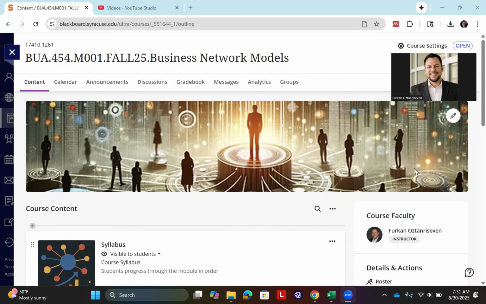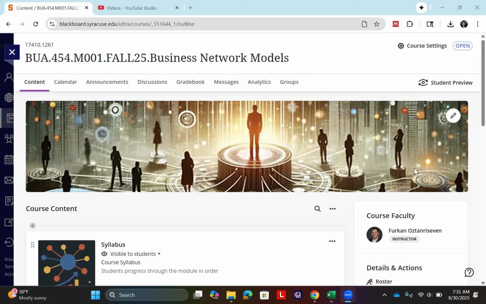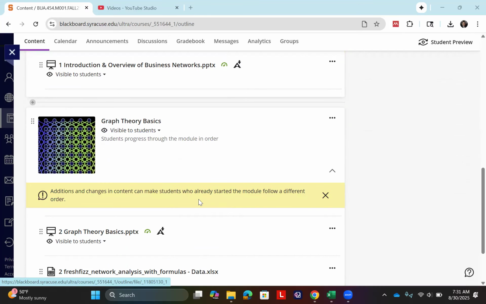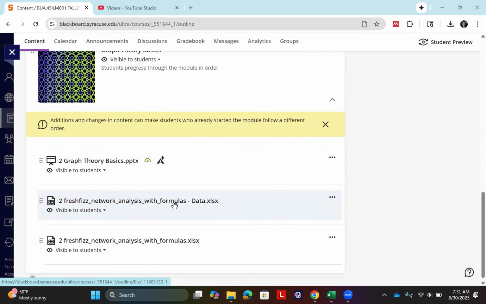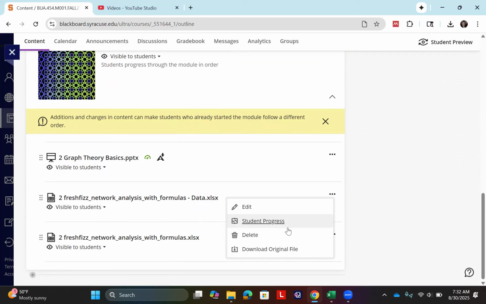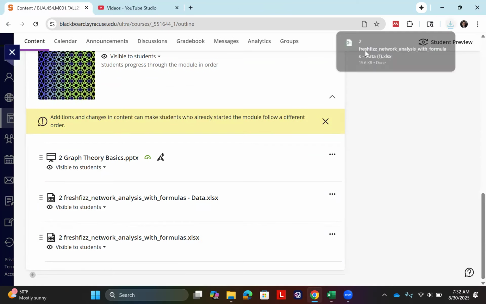I would like to go over one of our Excel files in our business network models class. So I log into our class Blackboard and scroll down. You will see graph theory basics, and here you will see the data file. Please click on these three dots and download the file. And then once it's downloaded, you can click on it to start the file, and let's work on this file here.